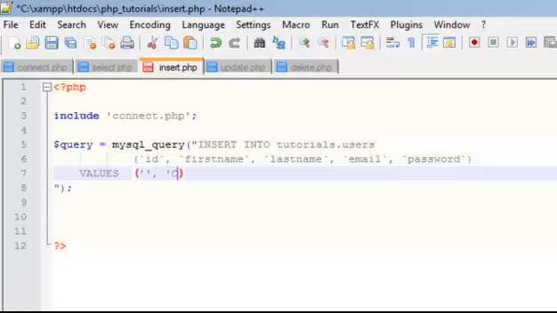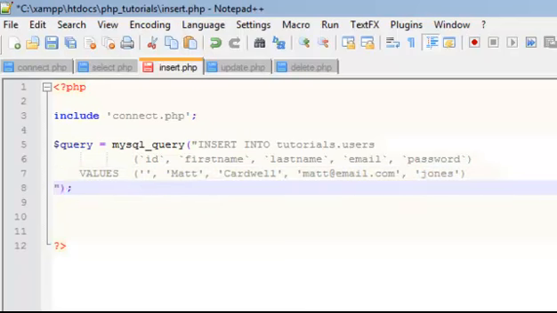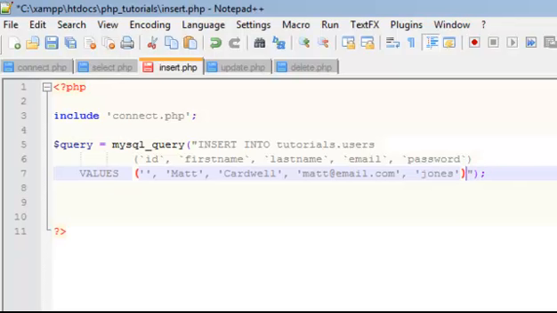So let's say we're going to put in Casey. I've already done Casey. Let's, I guess, just do Matt, the first name, and we could do Cardwell for last name. Email, we'll just do matt@email.com. And the password we can then just say is Jones. Okay, and then we could probably move this back up here. Okay, so now this is the code that's going to insert all this information into our database.